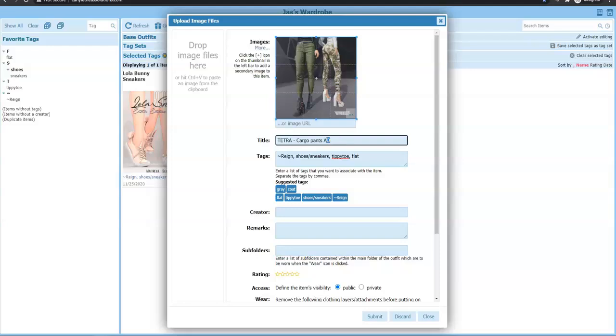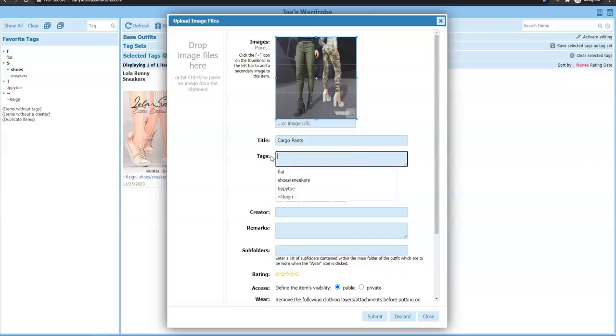Okay, this is the name that has to match exactly the title. So I know for a fact that I have other cargo pants in my inventory, but those cargo pants have a name in front of them that's not the creator. So for now, I'm just gonna put cargo pants. And then, well, let me back up one. So this is cargo pants, and of course we need to change all of the tags because that's not right.